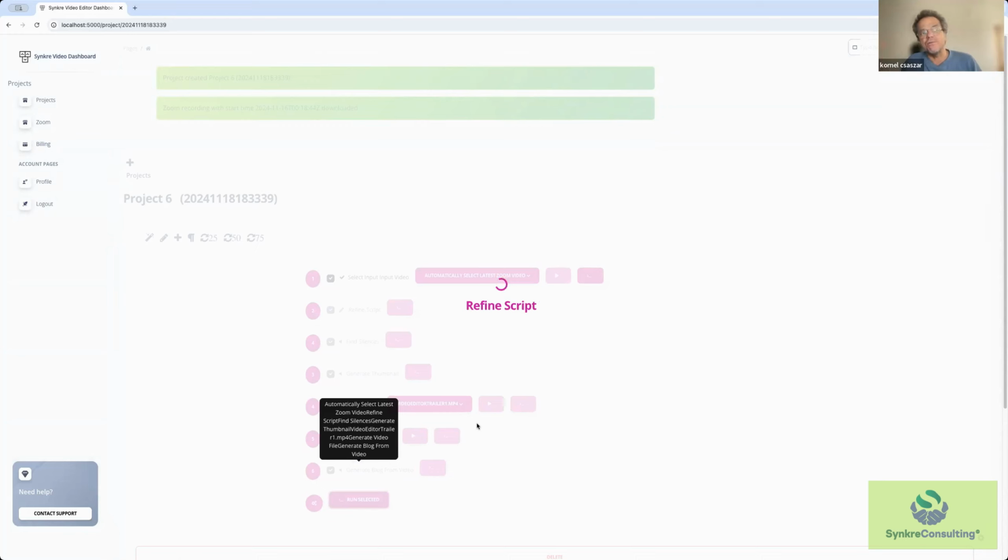And then it refines the script. Refining the script, as I showed in other videos, takes the transcription from the Zoom transcription. If you record in the cloud, Zoom creates a transcription. It takes that transcription. It also creates an alternate script if you want to re-narrate it, nicely flowing paragraphs.